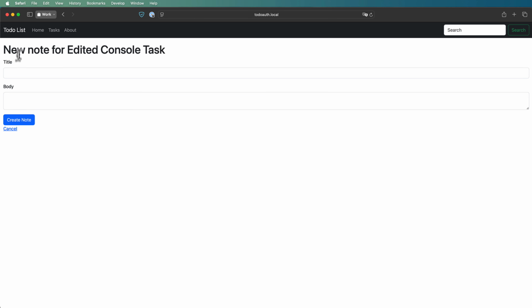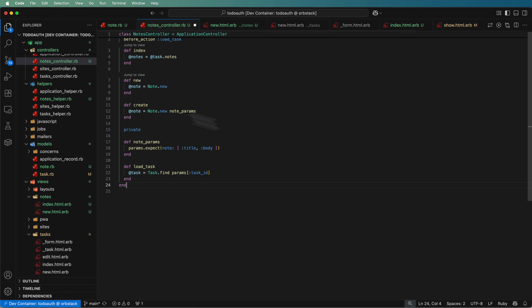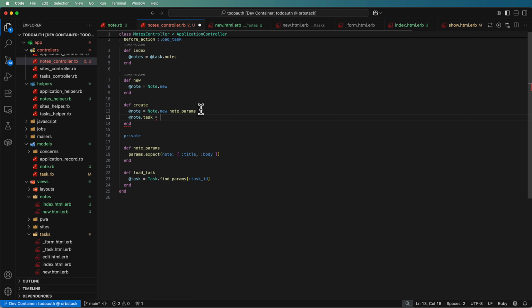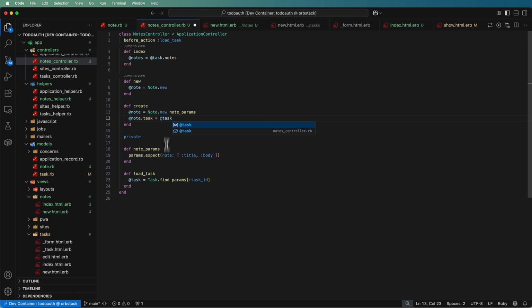Now we can see we have a nice form to create a new note, but when we click submit, nothing will happen because we haven't implemented the create action yet. And so just like the create with our task model, we'll go ahead and create a new note with the note params, and we'll whitelist anything here. So we have our params at spec again. The next thing we want to do is assign the note's task to be the task that got loaded out in this before action filter.